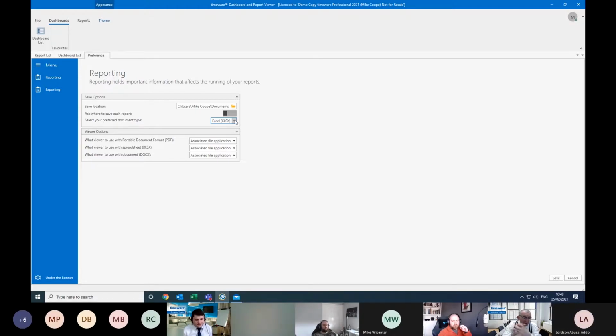And then on the viewer options, you no longer need to have Excel installed to be able to produce the Excel format reports. Is that right, Mike? Yep. The main goal of this, obviously, the dashboard and report viewer, we wanted to get onto more PCs that don't have timeware. One problem a customer may have is they don't want to pay for a Microsoft Office license or install a PDF viewer on another PC due to the cost. So what we've done is we've built in a viewer, and this enables us to put this onto all these PCs, and there's no extra expense to the customer.